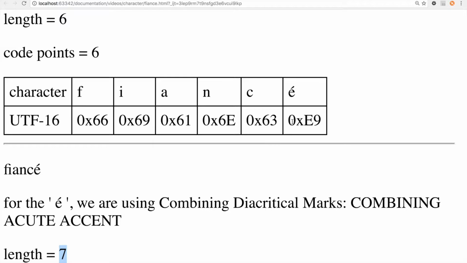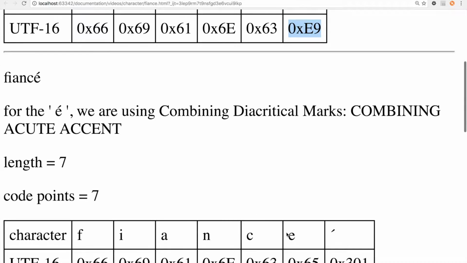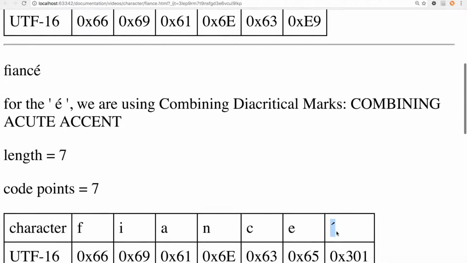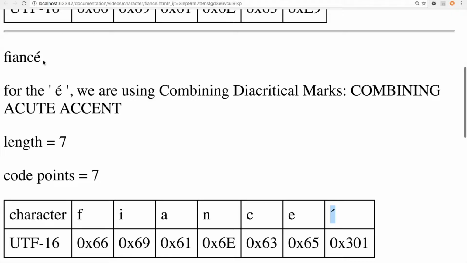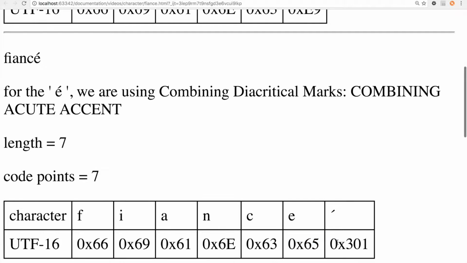And that's because instead of using a single character for the E with the acute accent, we're actually using a regular E, and we're combining it with the diacritical mark combining acute accent right there, and we combine these two to get the E. So we render it the same way. It represents the same character, but internally it's being stored as 2 different code units. And in the programming language of Java, for example, that's actually considered 2 separate characters, even though when it renders on the screen, it's only 1.